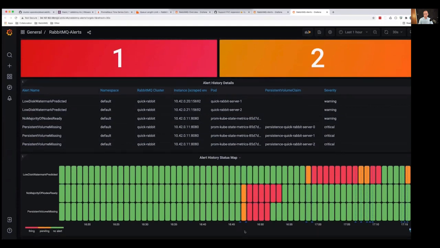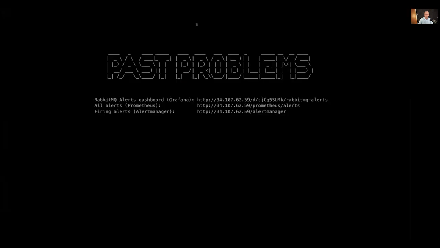and you see a status map panel of all your alerts in the past. So the first two problems introduced the persistent volume missing alert, the no majority of nodes ready, and the low disk watermark predicted. Green means there was no problem at all. Orange means it's pending, and after a while, an alert switches from pending to firing, which would be depicted by the red color in here.